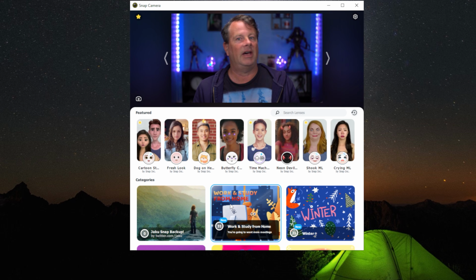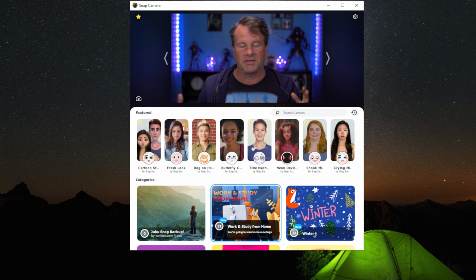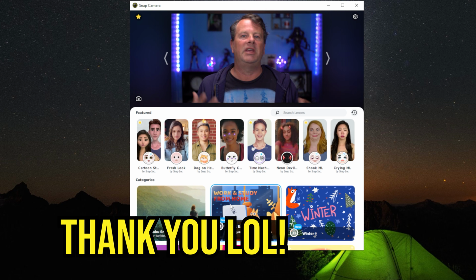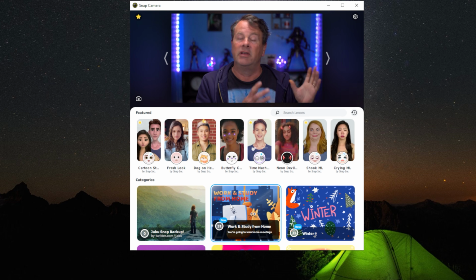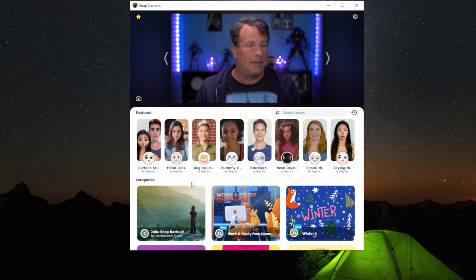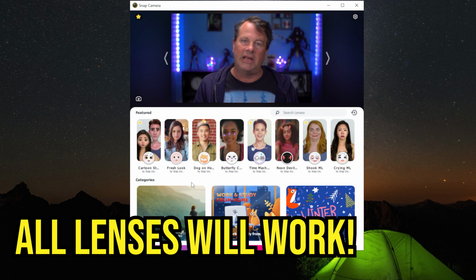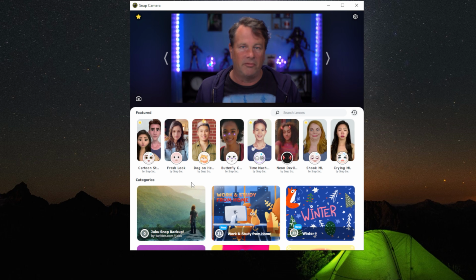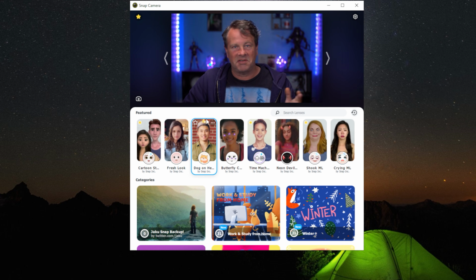Now, not all the lenses are going to be there, and there aren't going to be any new lenses created. Basically, someone replicated the original server and is hosting it for us so that we can continue to use this like normal, like we did before. If you go through this process and you patch it, it's going to look just like it did when Snap Camera was active, and you may even be able to find some new lenses that you didn't know about before. So maybe Snap Camera isn't totally dead.